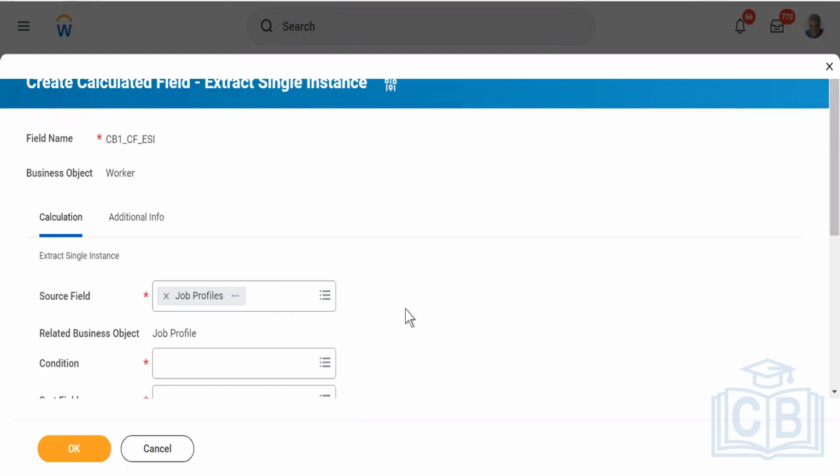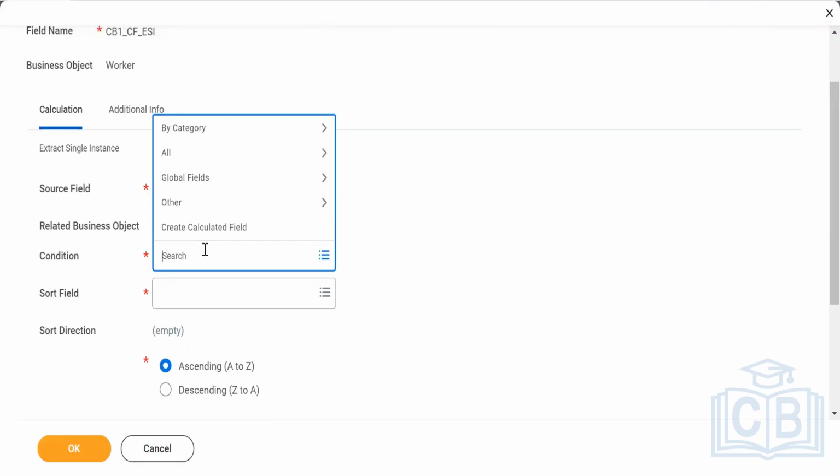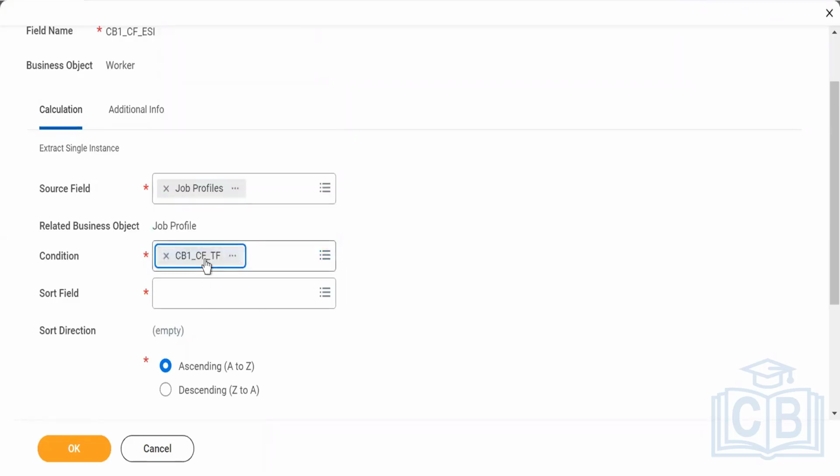Now, on what condition I have to extract the job profile? This is where your logic will come now. The true and false condition. Does anybody have any doubt on that? The one which we created. Yeah, so that is a true false. Okay, so you have understood it, right? What I'm trying to say now. Condition says that I have got the true false value.